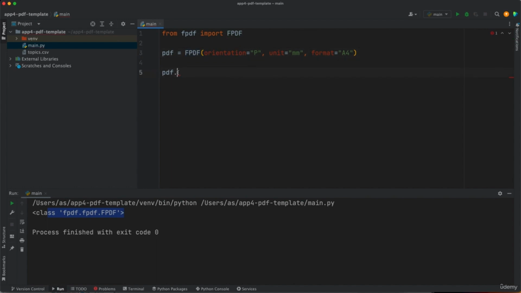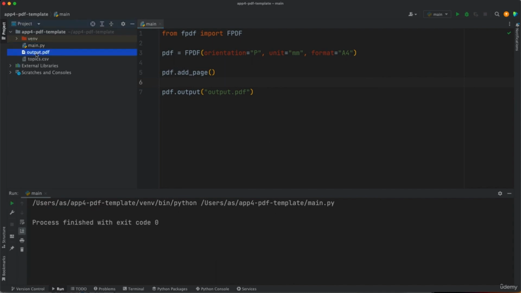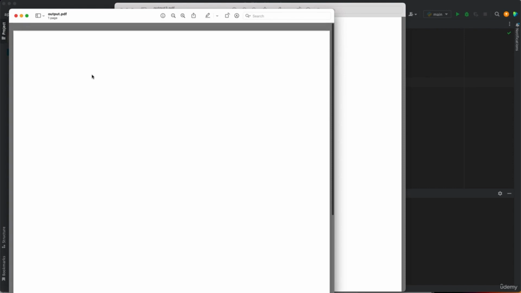To do that, you use the add_page method. So this method now is a method of PDF object instances, just like strings have, for example, .replace, a method to replace a character in the string. This PDF object instance also has this method to add pages to that document. So once you add a page, then you can output this PDF object to an actual file on disk, output.pdf. Run the script, and you should see an output.pdf file generated on your computer.